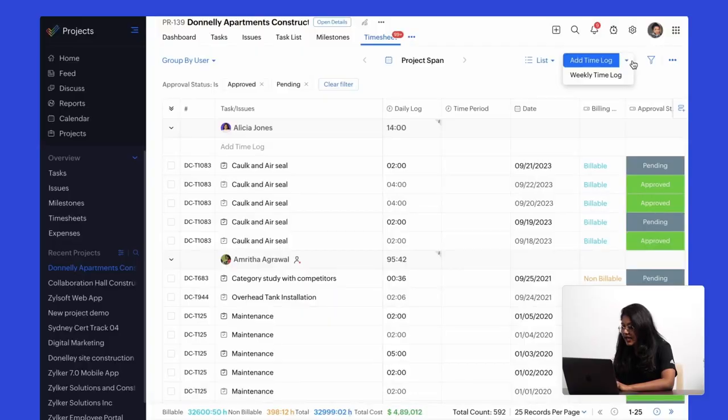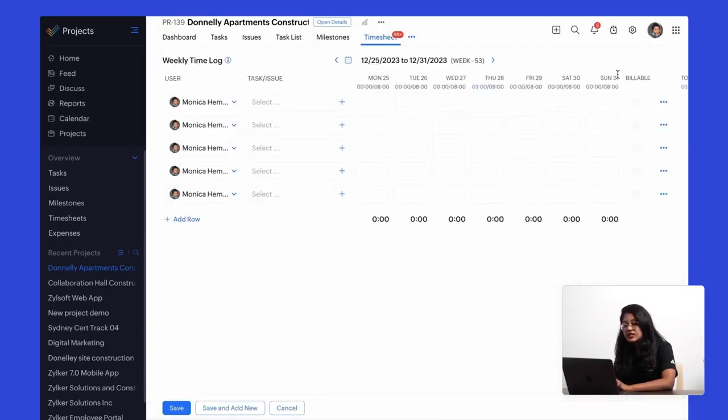If you want to bulk add, you can simply click on Weekly Time Log here, and this will allow you to bulk add your time logs.